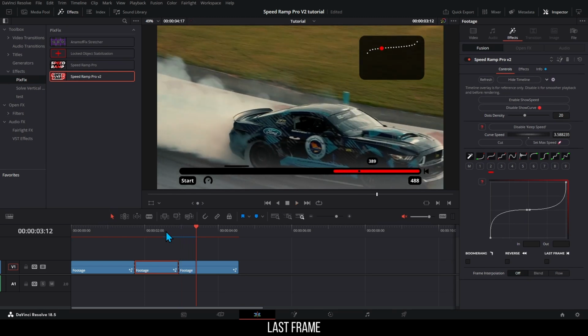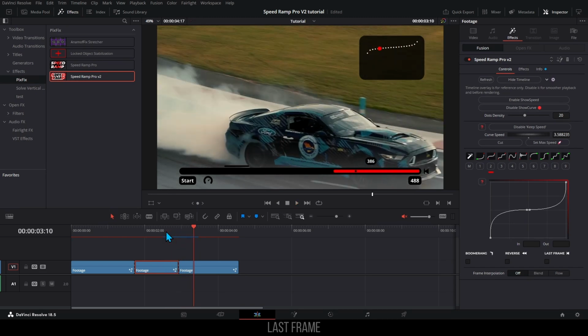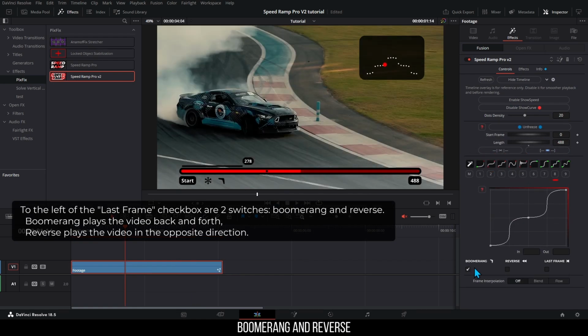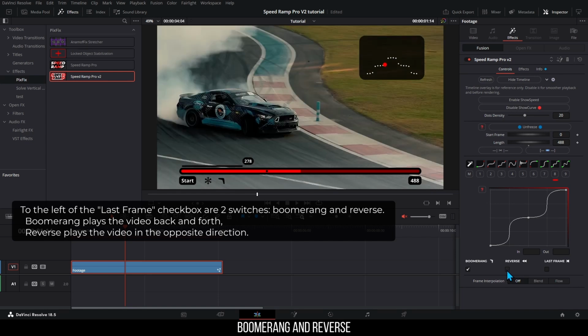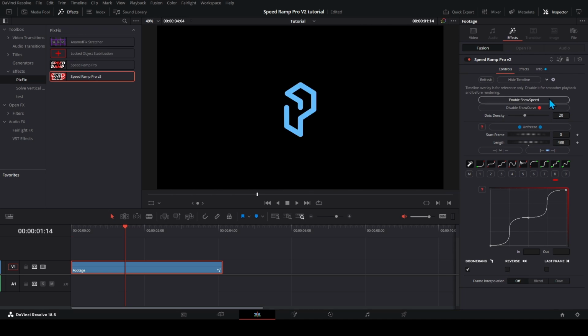Just make sure you only turn on last frame in the last segment. To the left of the last frame checkbox are two switches, Boomerang and Reverse. Boomerang plays the video back and forth. Reverse plays the video in the opposite direction. Boomerang and Reverse are not particularly suitable for Keep Speed mode since the speed is never zero.